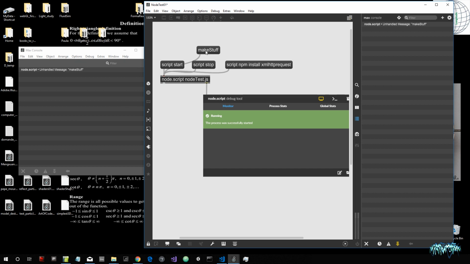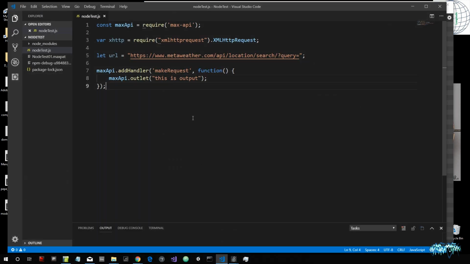And oh, it's not make stuff, of course. It's make a request. So let's see. Oh yeah, of course we have to attach a message box here to see if there is any output. And yeah, it seems that it works. So we successfully created a handler, and then we declared on place. We declared this function on place as an argument to this add handler method here. So basically we have this function that we can access from Max.